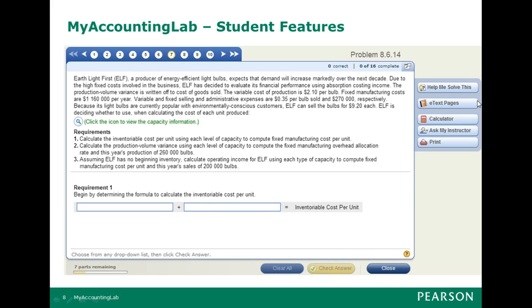And over the side here we've got the learning aids. So obviously a link to the e-text where they can view the exact concept they need, the right page, Ask Instructor, Calculator, and a Help Me Solve This option. So this will take the students through a sample question of this particular question, and they can practice it to their heart's content and then go back and try the question again. So this is all about practice, the power of practice, learning and then applying.